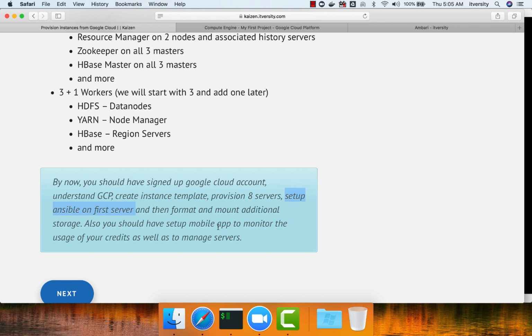That will let you stop servers wherever you are. If you forget to stop them after going through this session, and you want to confirm whether they are stopped or not, and stop them if they are not, having this mobile app will help you significantly. So make sure you have the mobile app also before you proceed further.